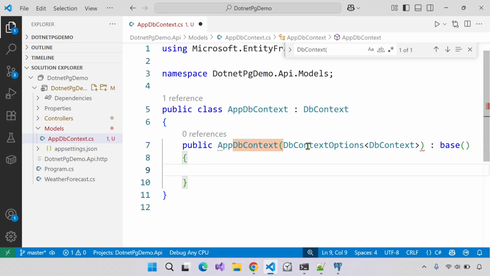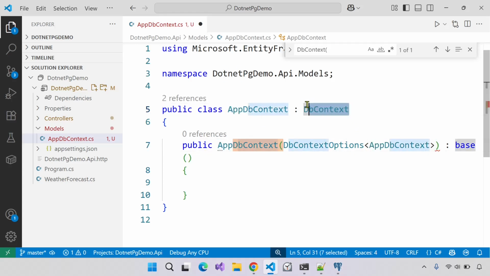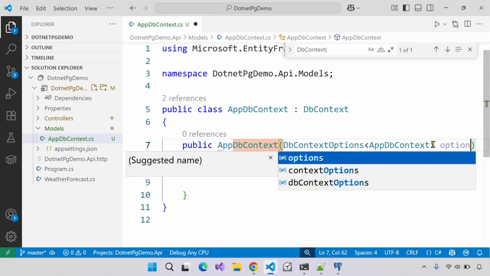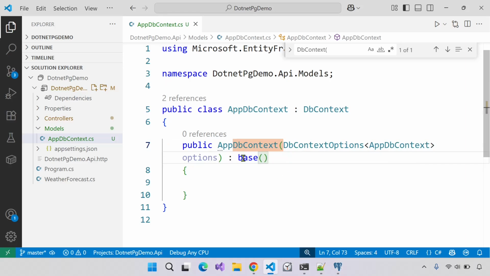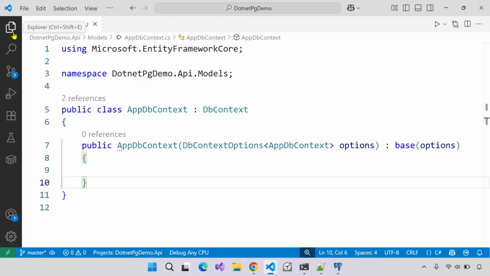So here DbContextOptions, but we need to pass a subtype here. So AppDbContext is our subtype. It is our base type and it is our subtype. Let's name it options. Okay, and just pass these options to its base class. That's it.